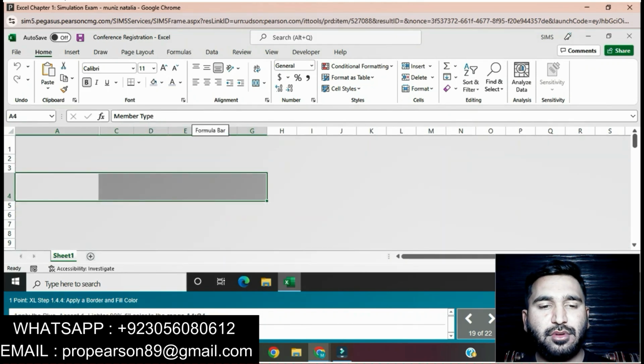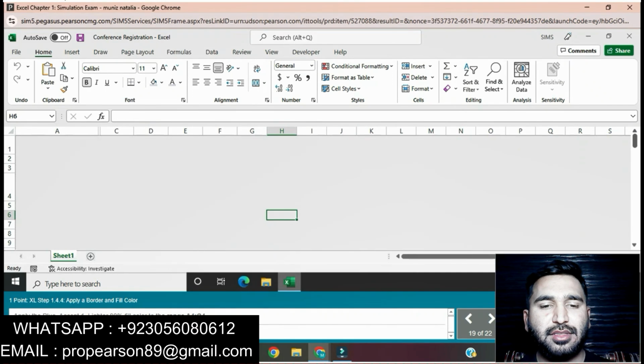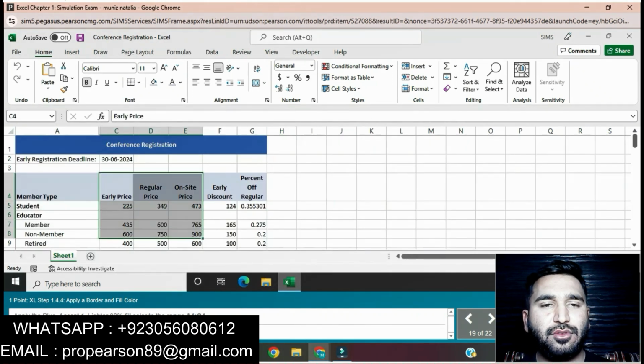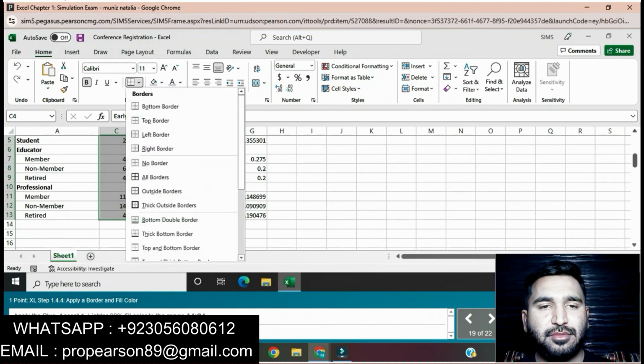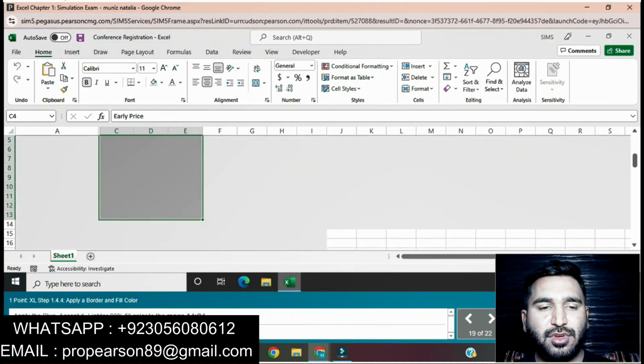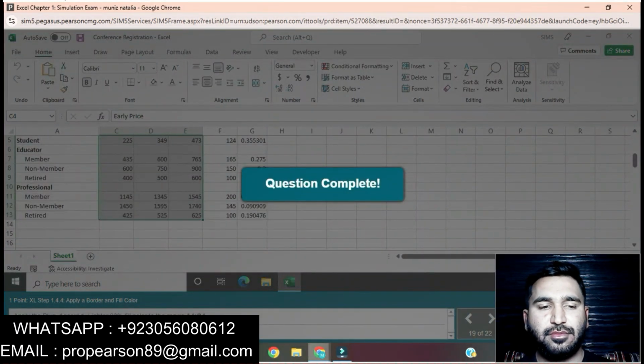Okay, apply the outside border. First we will select this range C4 to E13, then go to the Home tab, click on borders, and we will select outside border on this range. Here is outside border. Okay, this question is completely done now.